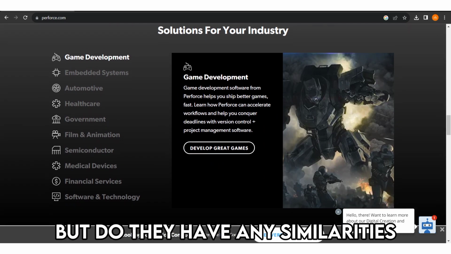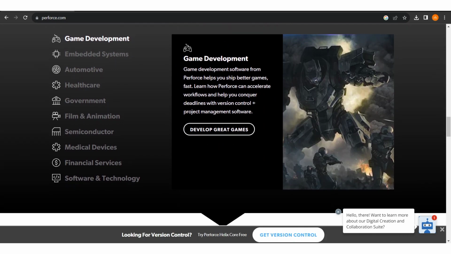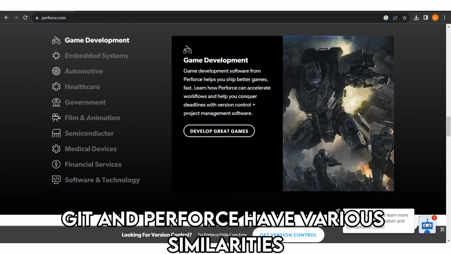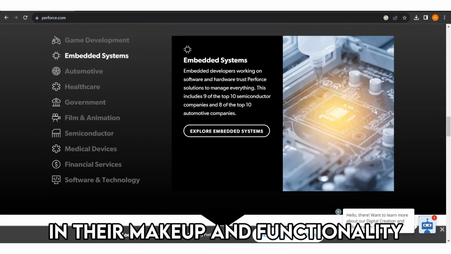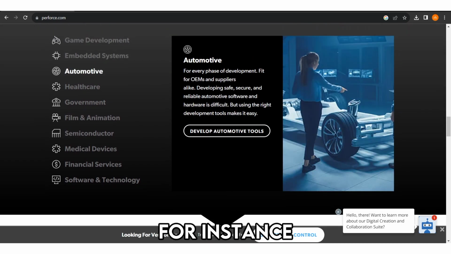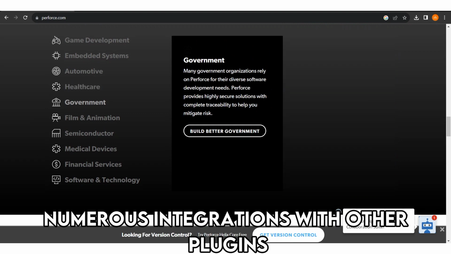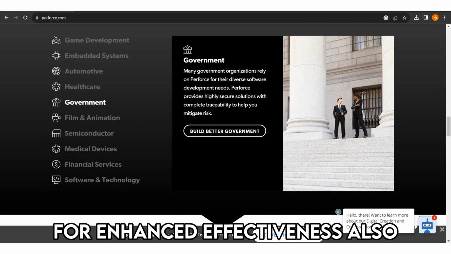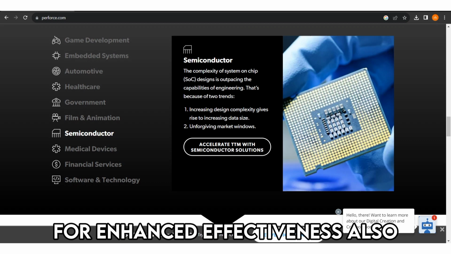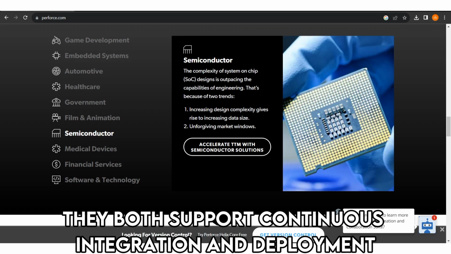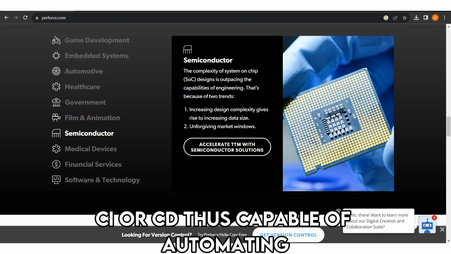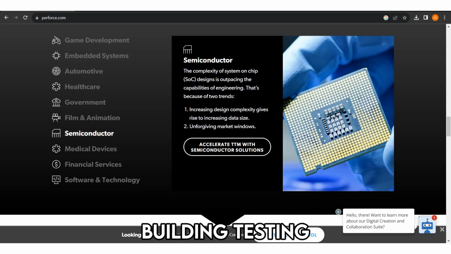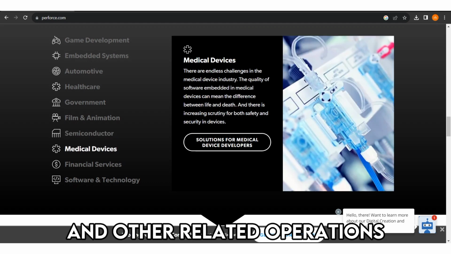But do they have any similarities? Git and Perforce have various similarities in their makeup and functionality. For instance, they both support numerous integrations with other plugins for enhanced effectiveness. Also, they both support continuous integration and deployment, CI/CD, thus capable of automating building, testing, and other related operations.